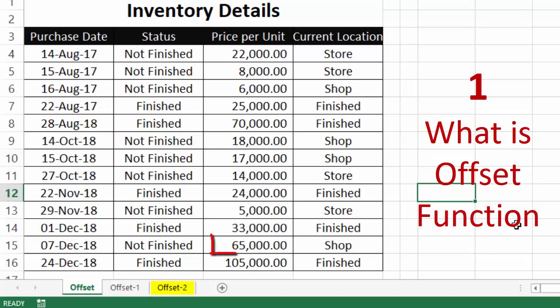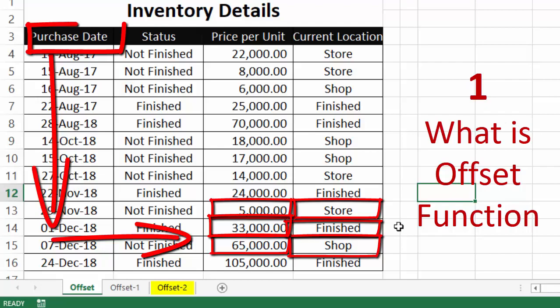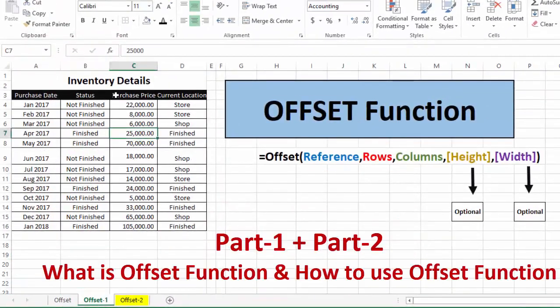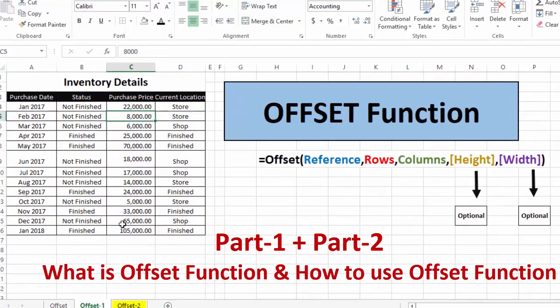Actually, the offset function returns a cell or a group of cells that are a specified number of rows and a specified number of columns away from a reference cell. For example, here we have data in which we have inventory details. Suppose from this data we want to find out the purchase price for inventory that we purchased in the month of January 2018. So how can we find out that value using the offset function?